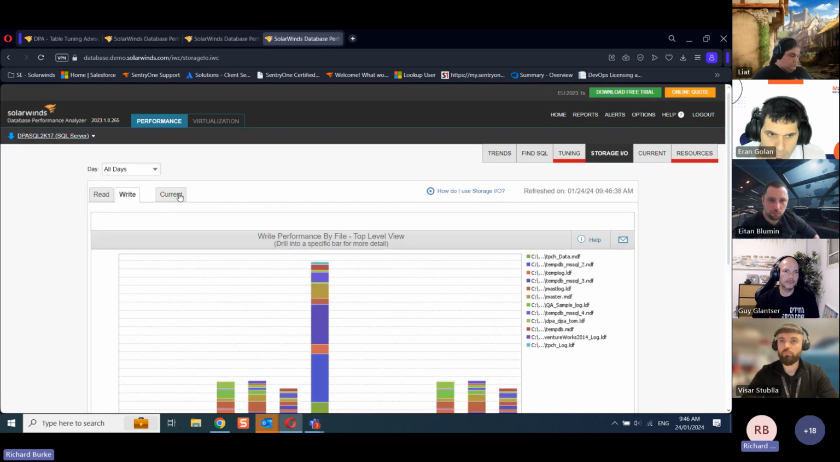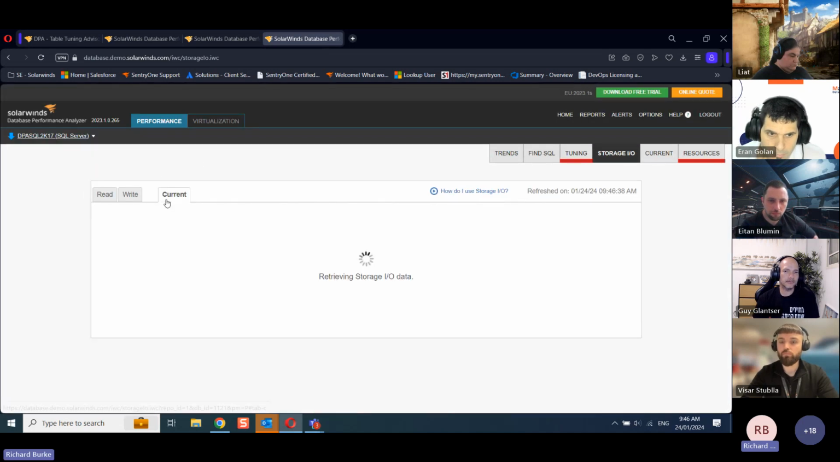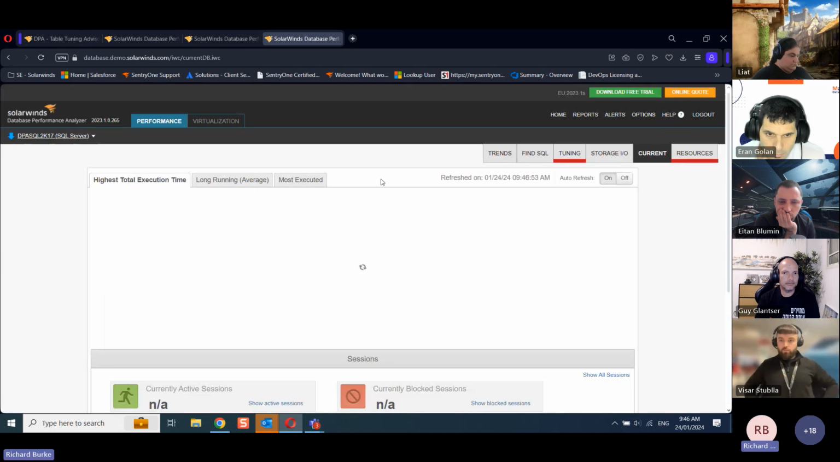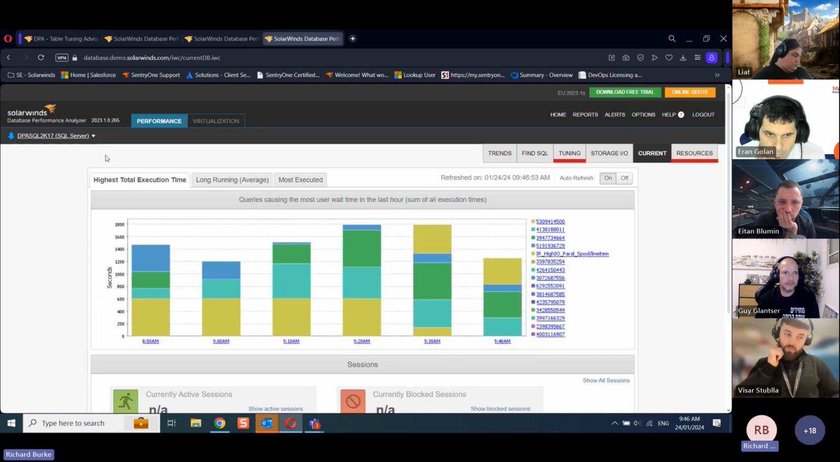Same with my writes, but we also have the current tab here as well, which allows me to see the top files on the C drive. And it's just a really nice way to view that read and write latency within my environment. And the current tab, this is really nice as well if I'm currently investigating any performance issues.